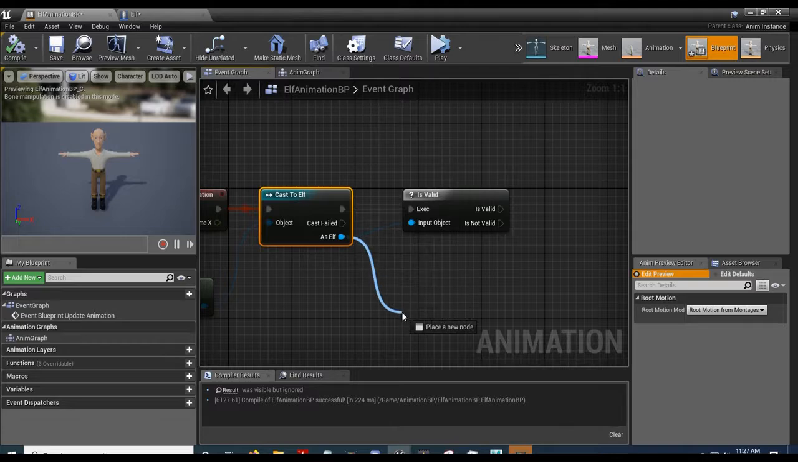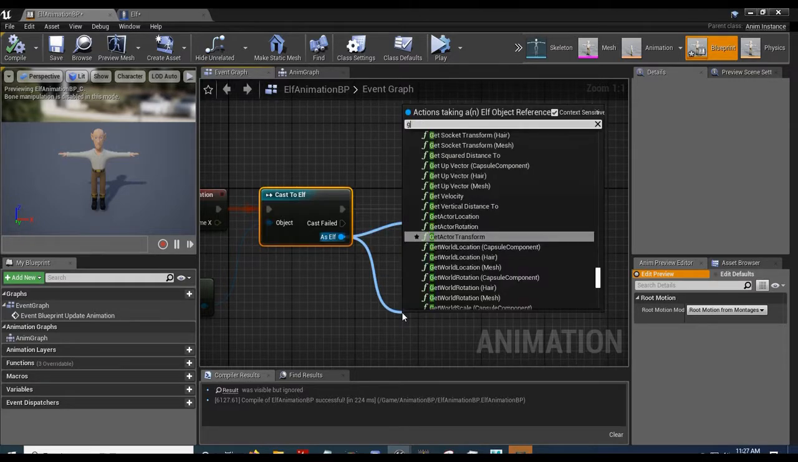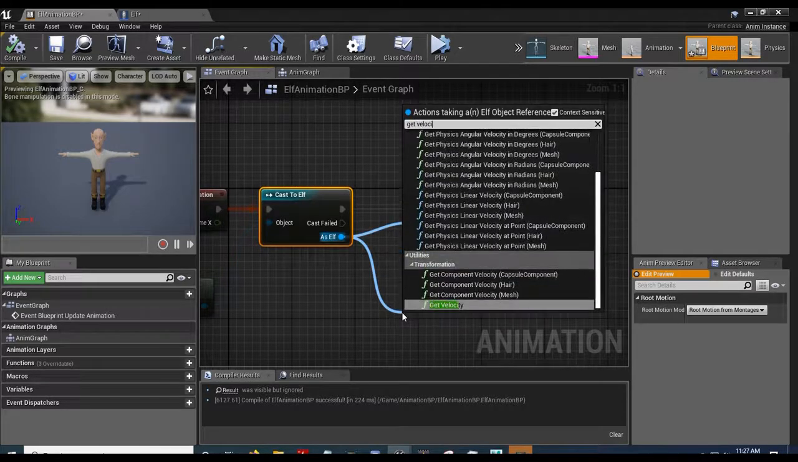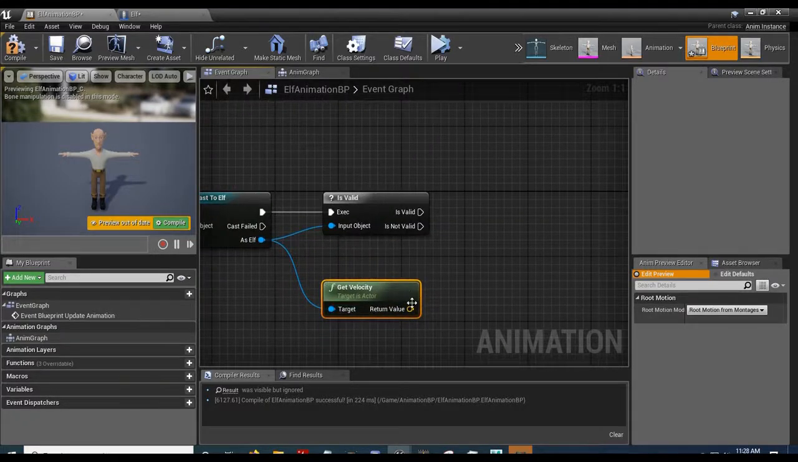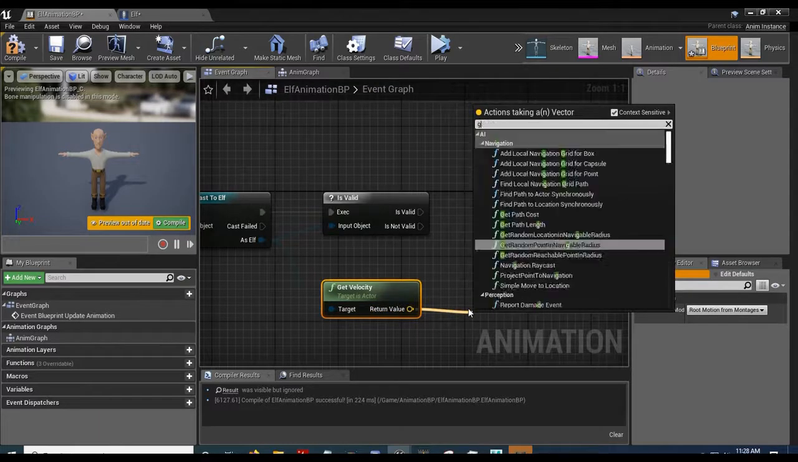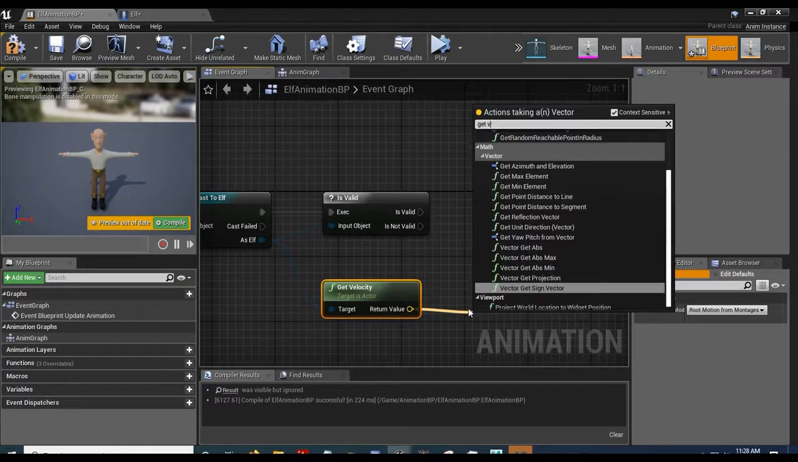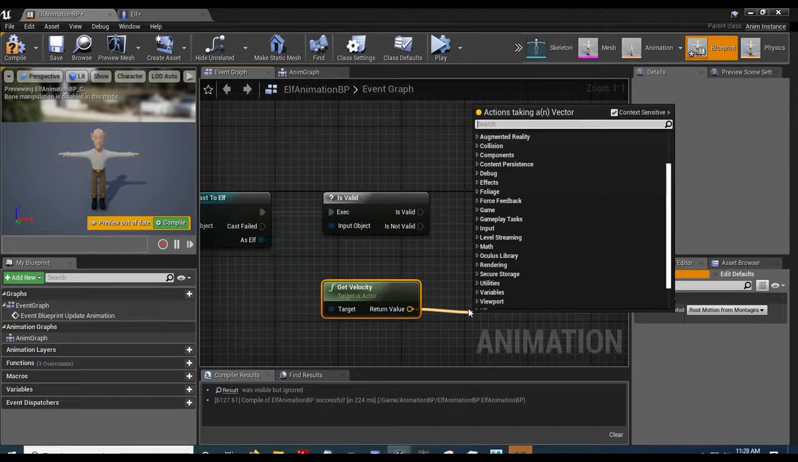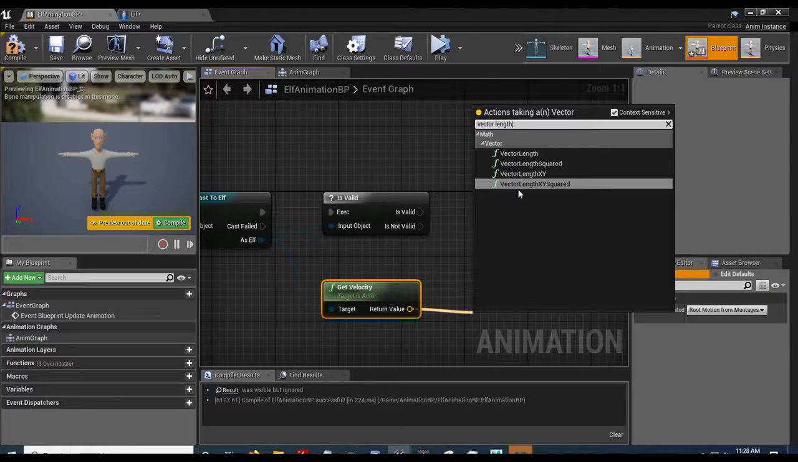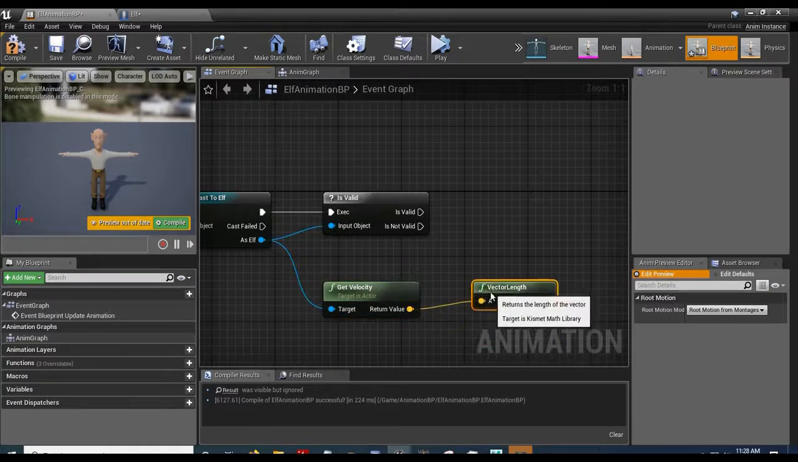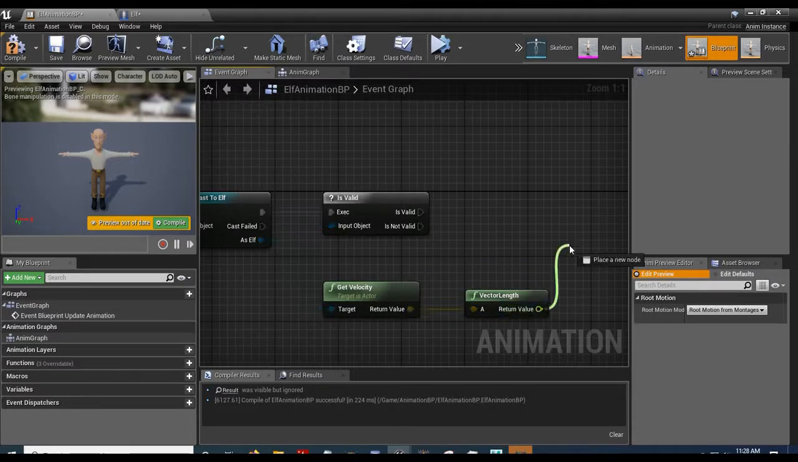From here, we need to have the elf's velocity, so we'll say get velocity. And then off of the velocity, we want to know exactly how fast we are. But the velocity is a vector, so we need to convert that to a floating point. It's easy enough. We'll just drag that off and do get length. Sorry, we don't type get for this one. I don't know why they did that. It's just called vector length. So it converts the vector value into a float. And this is going to be our speed value.